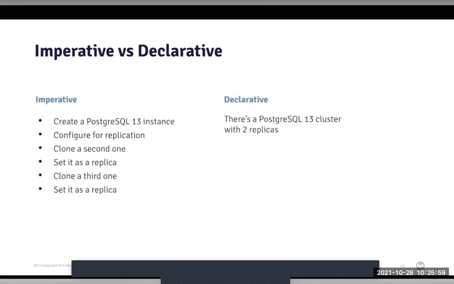So likely with your application deployments, you might declare that you want 3 web servers and 2 application servers. Since these don't store persistent state, Kubernetes can natively handle the job of ensuring that the actual state meets the desired state. Normally, with a complex application like Postgres, deployment and management would follow an imperative mindset. Create the primary, configure for replication, clone a second one, set it as a replica, clone a third one, set it as a replica. Kubernetes doesn't know Postgres.